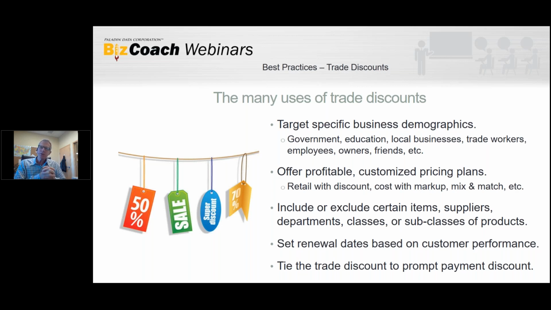And what's nice also in Paladin is we have customer segmentation. So when you create a customer in your system, whether it be an account customer or a charge account customer or not, you can go in and identify what type of business this is that is buying from you. Are they do-it-yourselfers? Are they painters, electricians? Are they from the educational sector, the government sector? It's really nice. You can go ahead and set that up and apply discounts to those specific segmentations.